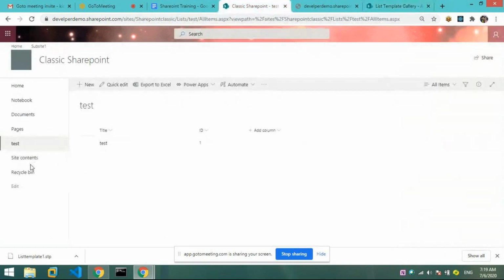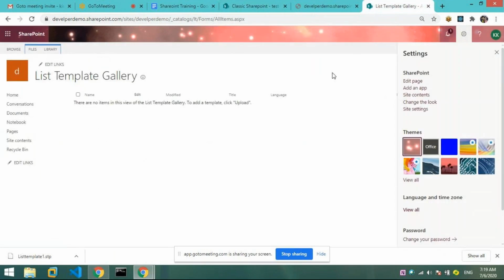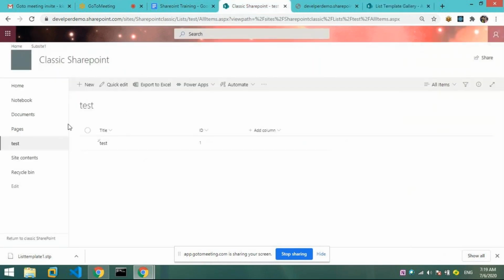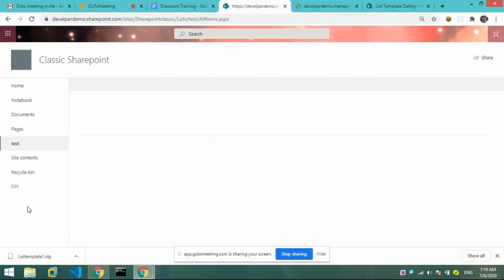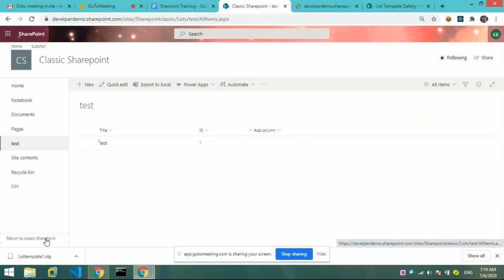Yes. So can you show me how to save the list as a template? You showed me, but I want to see one more time. Yeah, sure. Just go to list settings. Okay, it should be under the ribbon, right? No, in the settings page. Okay, but for on-prem, the list settings should be in the ribbon, right? The list ribbon.